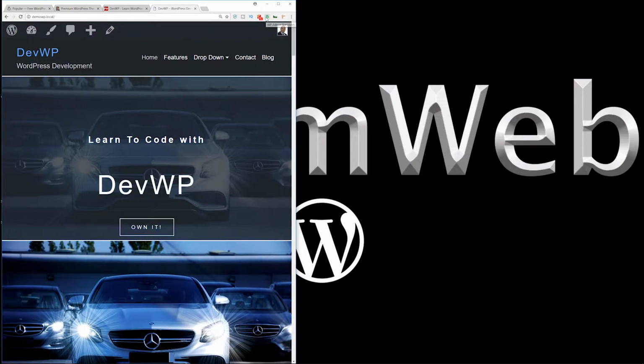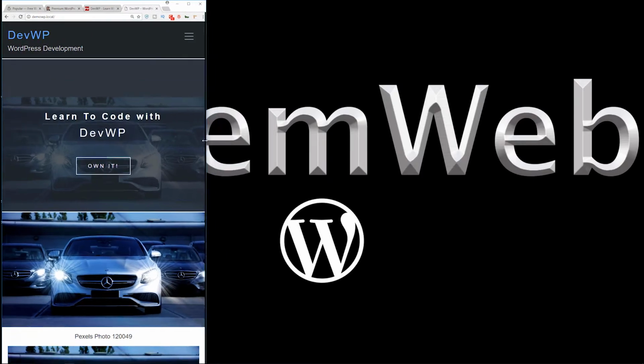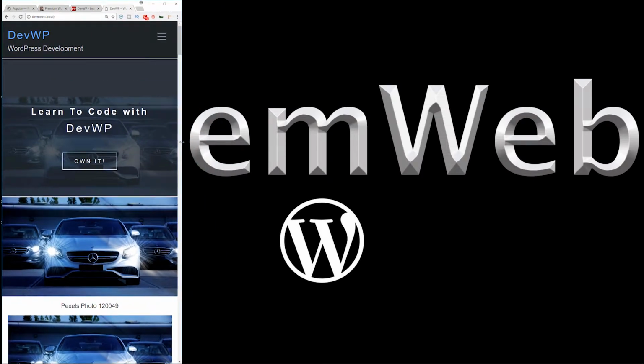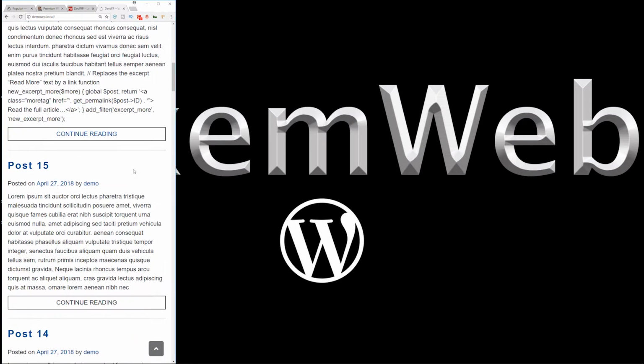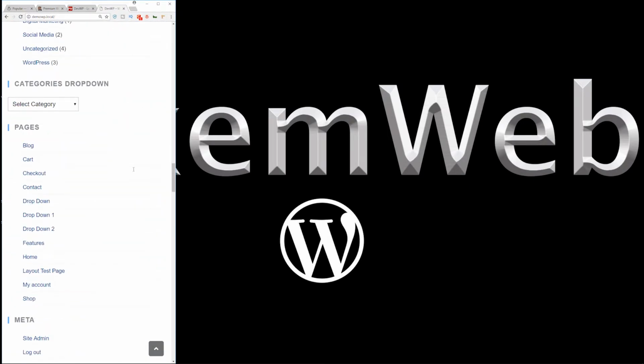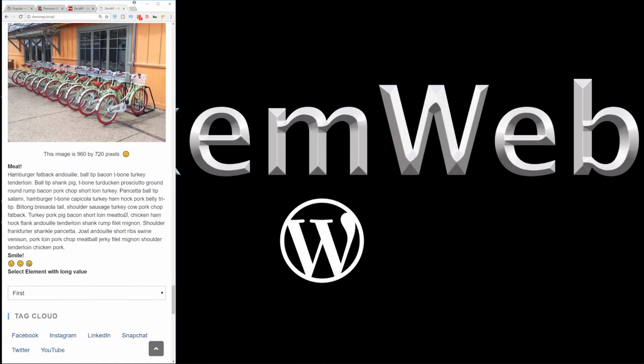I'm going to toggle this icon over here so we get rid of the admin toolbar. And you're going to see that as we scroll down or as we reduce the size of the browser window, it refactors itself. It's fully responsive, and that's what you want. You want that because you never know where your website visitors are going to come from.